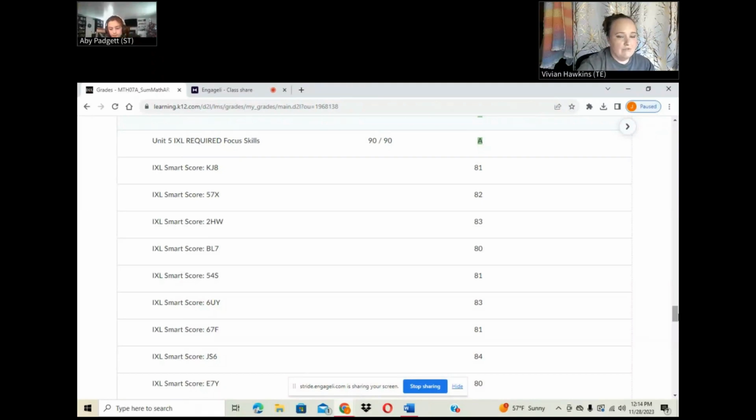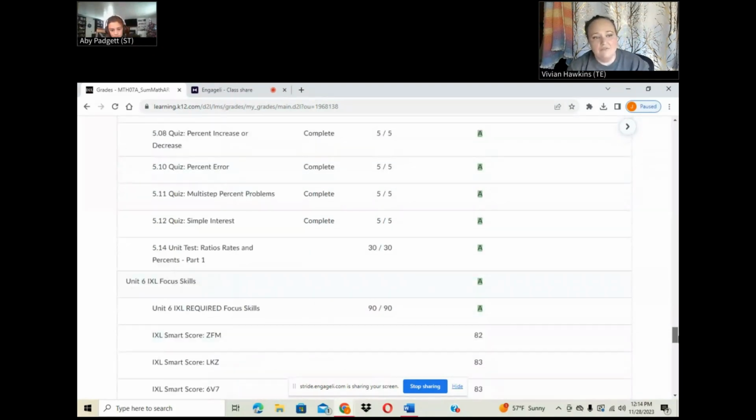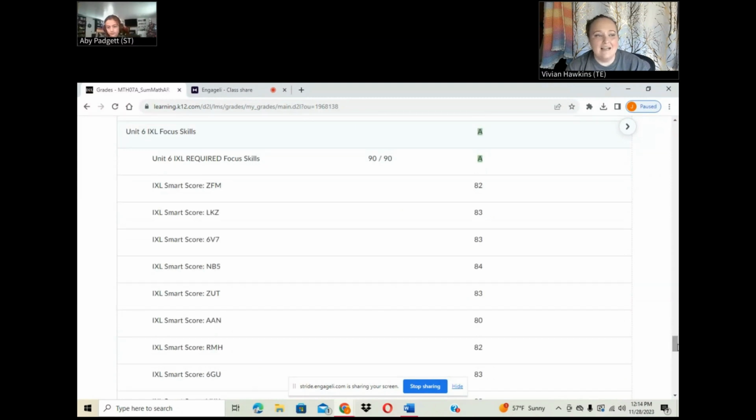Abby, scroll on for me and let's look at Unit 6. There's Unit 5's tests and quizzes. Here's Unit 6. It's set up the exact same way. You can see the amount of them that she has completed successfully by seeing the IXL required focus skill grades. So she's got 90 points. That means she did all 9 of them. And then you can see your SMART score for each of them. So you know if you're missing some points, which ones to be working on.